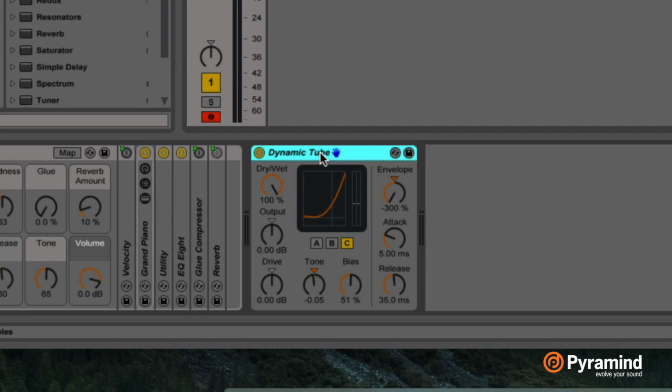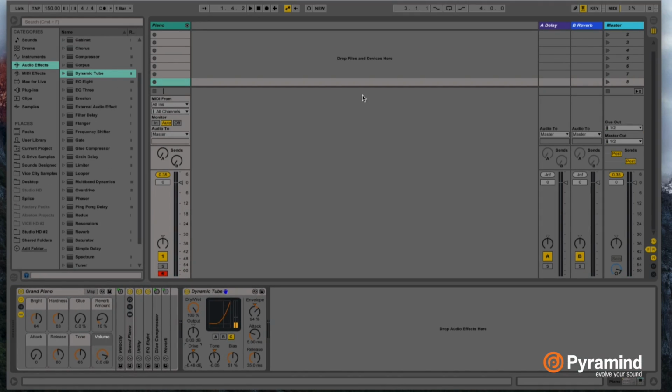So now aliasing can be reduced by enabling the high quality mode, which can be accessed if you right click this and set it to high quality. So now let's check that bad boy out. So yeah, dynamic tube right here, and I hope you guys learned something.